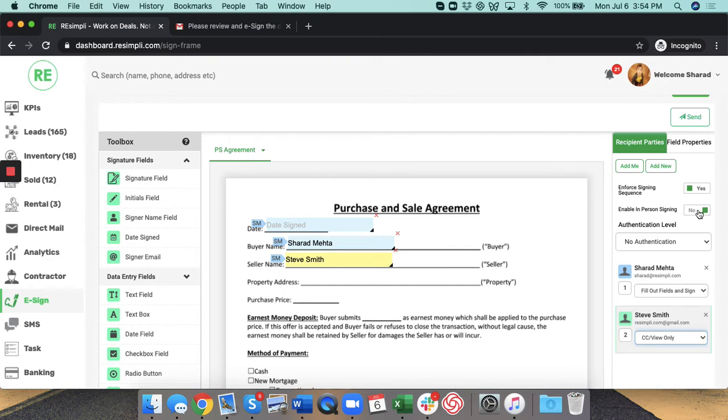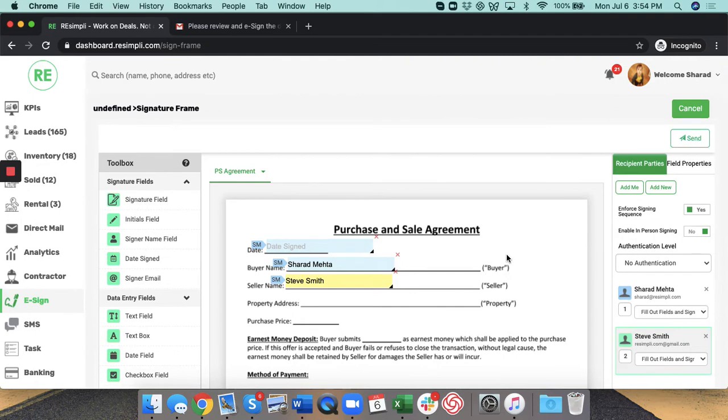The enable in-person signing option is not active, even though it shows up here, but that's the data provider service that we use. They're updating this, but this is not active right now. And then we'll be adding an option where you can send an SMS link, but this is how you will basically set it up.